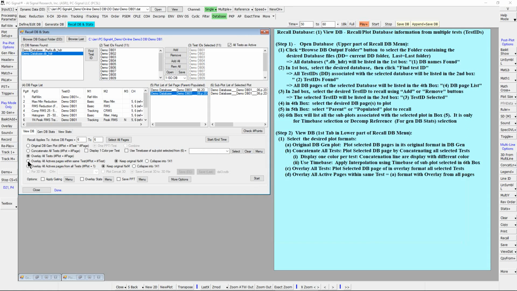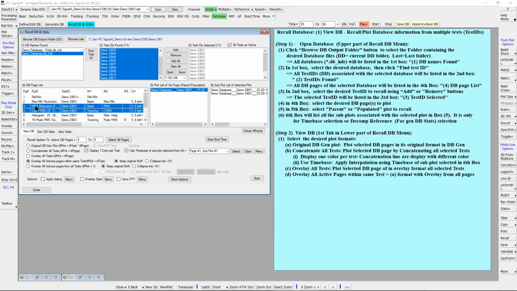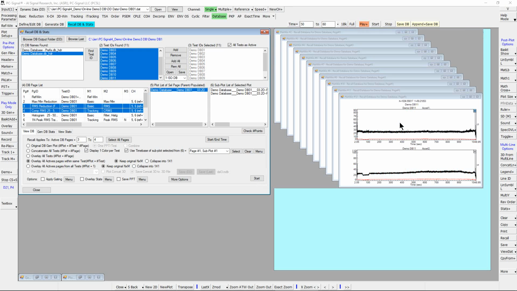The fourth format is overlay all active pages within the same test. Let's select 2 DB pages, page 3 and 4. This format also has two options available. The first one is keeping the original N by M, that is, number of rows times number of columns in its original subplot layout during DBGen. Click Start. This resulting plot is the same as the A format except further overlaid from all the selected DB pages.